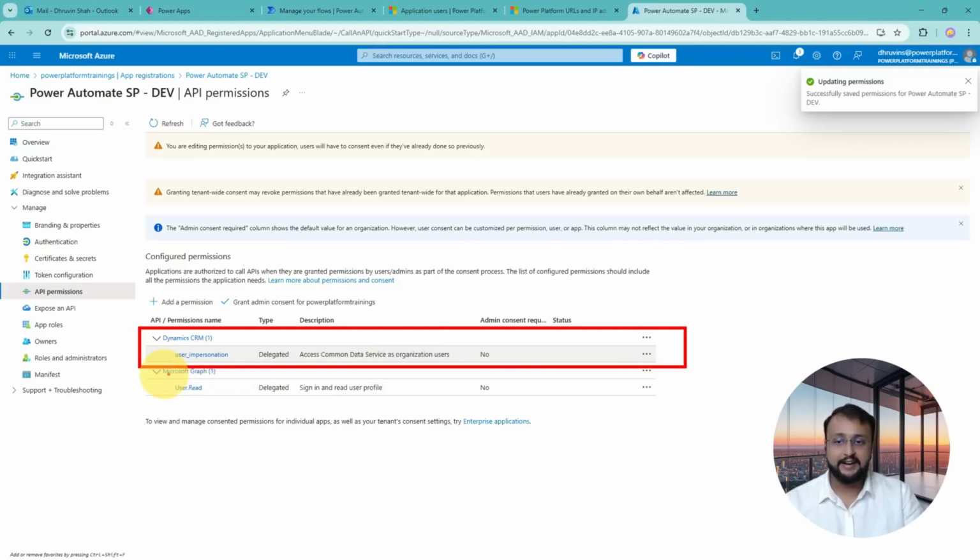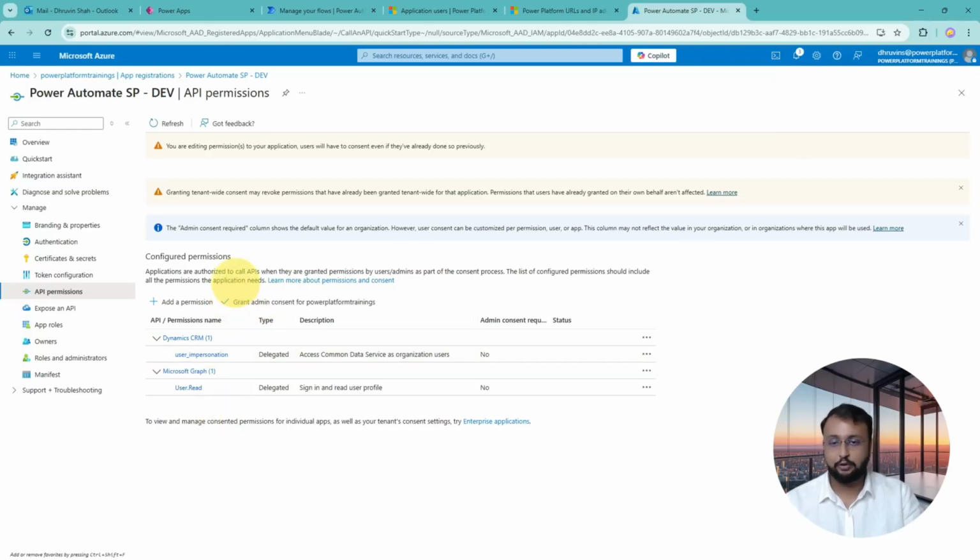The Graph permission was already added earlier, so you don't need to do any extra step on top of that. Now the simple thing is that you need to click on grant admin consent. Here my company is Power Platform Trainings, so it shows Power Platform Trainings, but in your case it will show your company name.